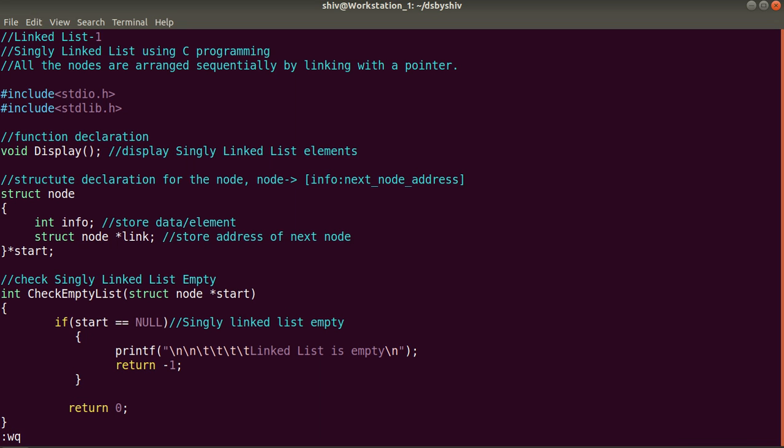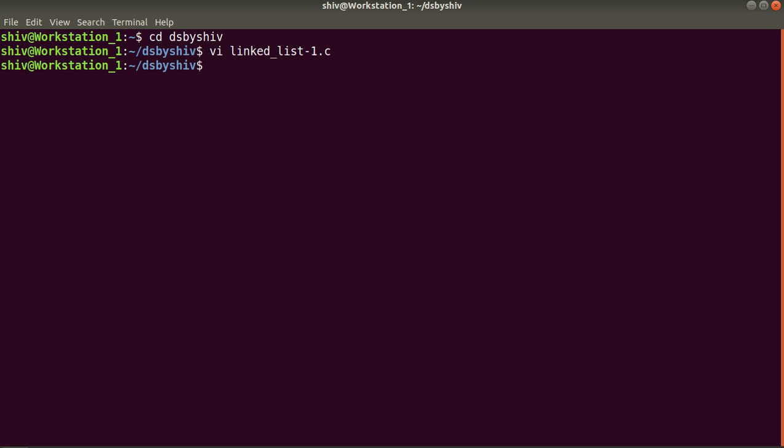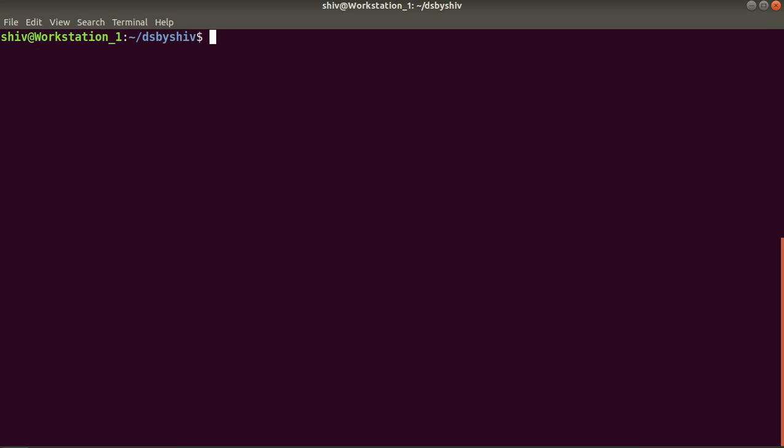So we'll write wq, we'll come out of the program. Okay. So here first we will compile our program. gcc linked list -1 .c -o linked list, press enter.